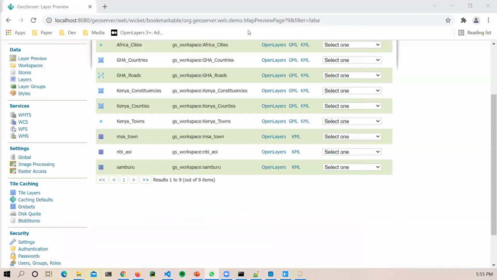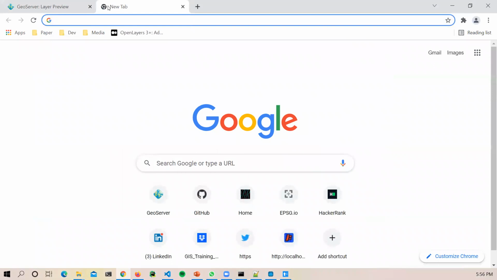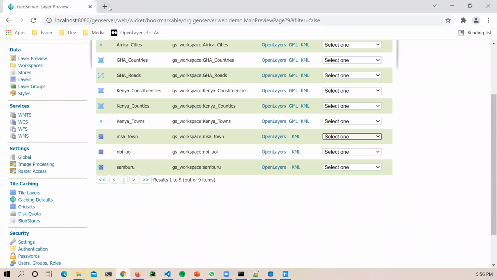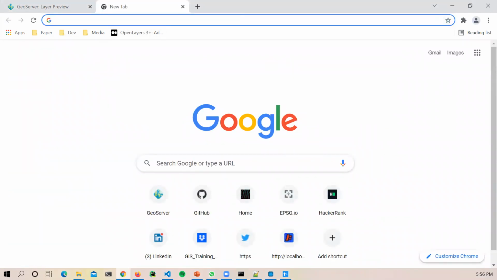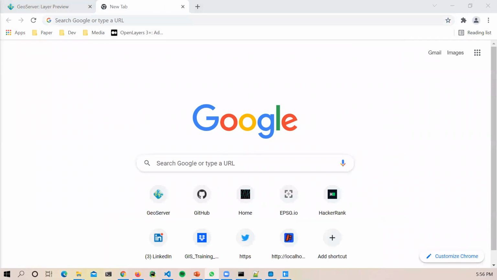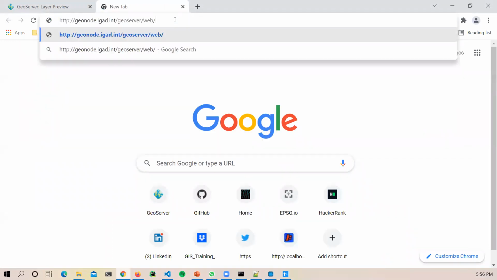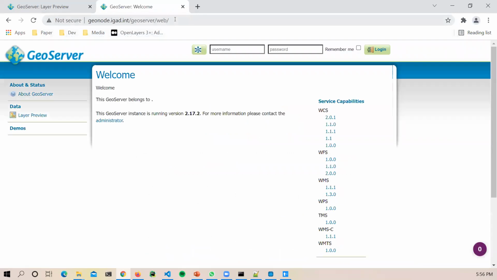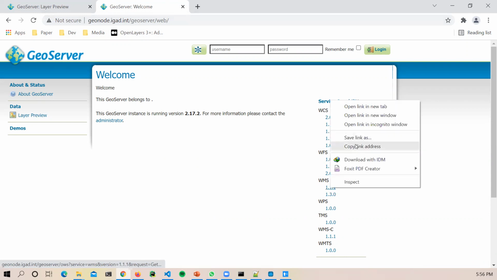So open the link. Let me also open the link in my browser. You should be having a GeoServer output like this. So this is a live or an external website. Somebody can try and get the capabilities. So let me just do it here.